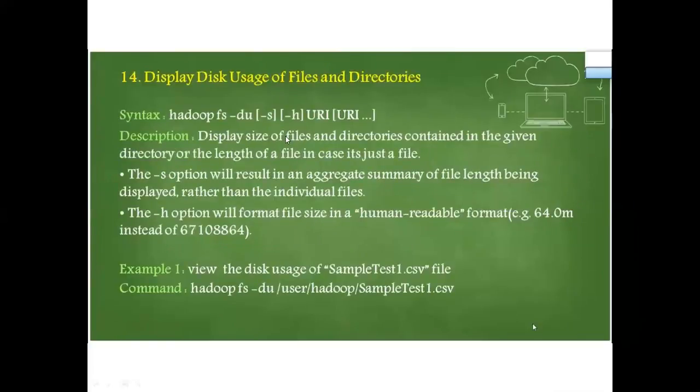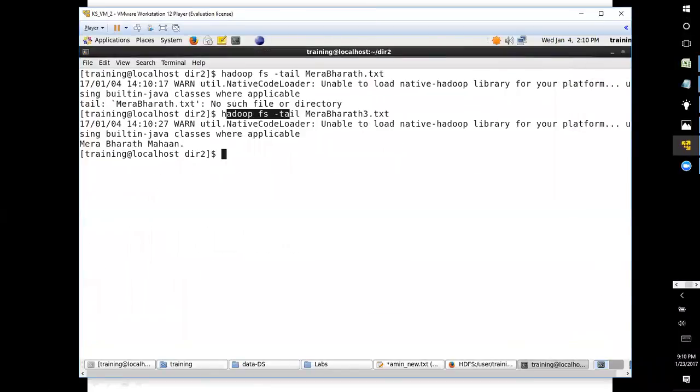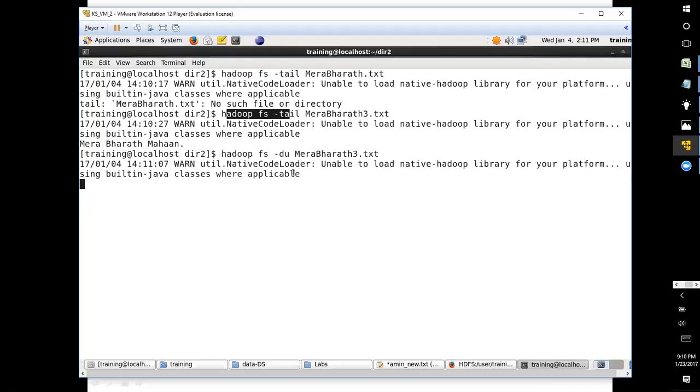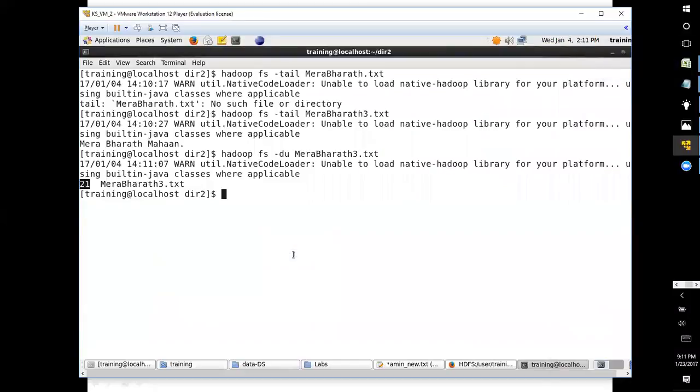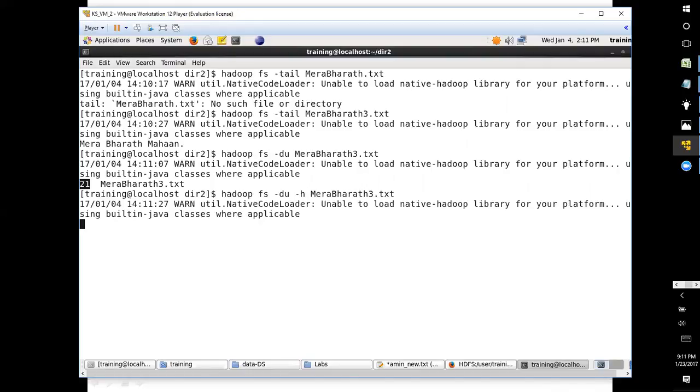Cool. Okay, Hadoop FS -du, it will give you the disk usage. So let's come here. Say hadoop fs -du mera bharat3.txt. It will give you the disk usage, how much space it is taking. So it gives 21 bytes, right? What we can also do is say -du -h, human readable format. Instead of 21 bytes, it'll probably give us some megabytes. Oh no, it needs to be a slightly larger one.